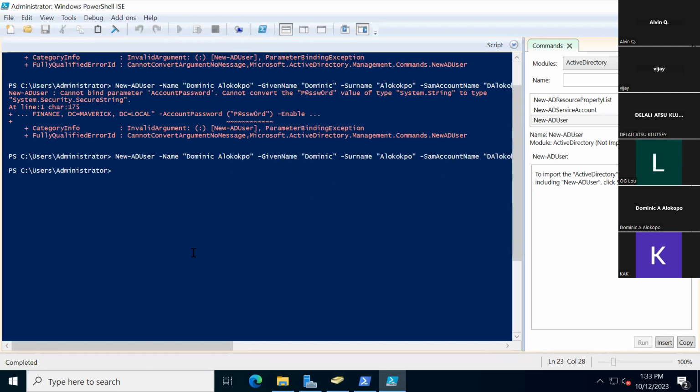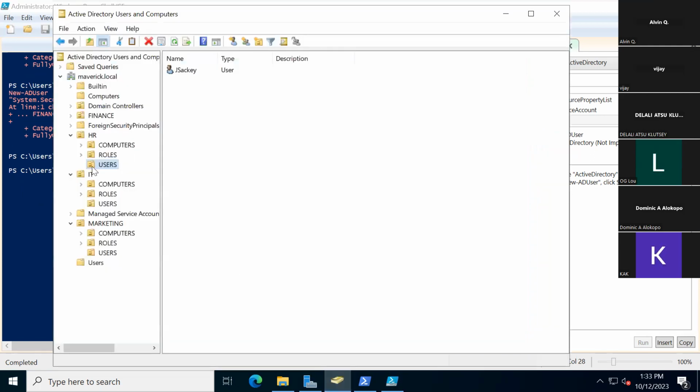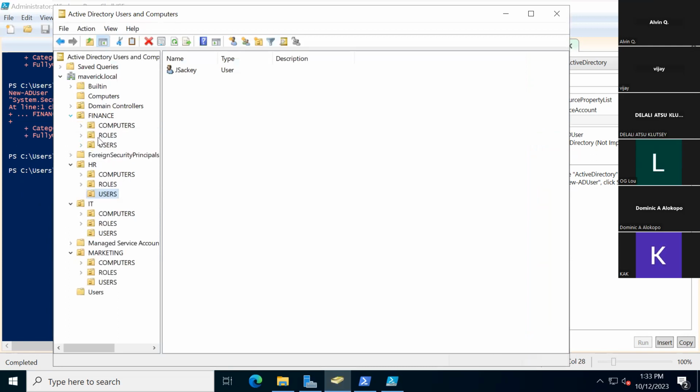So this creates our fine gentleman here in our Active Directory. And if we come to finance here, users, yeah, you should see him there. So there he is. So these are some of the ways that you can create your users. You can use the PowerShell, you can use the command prompt, you can also use the graphical user interface.